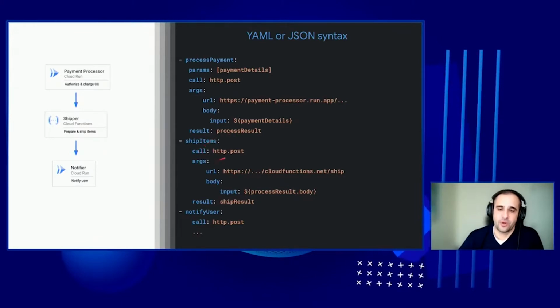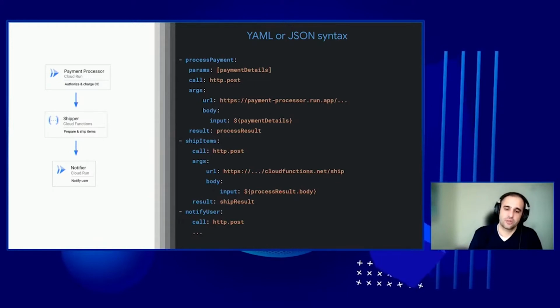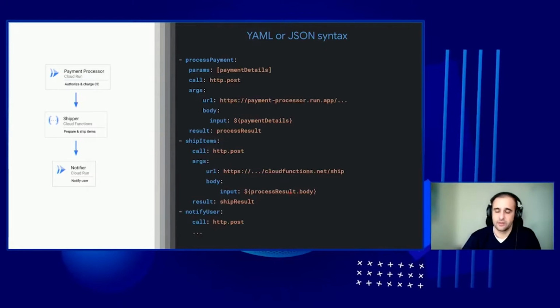Then we go to the next step. We call a function this time, and we pass in the body of the result as input to it. So you can see how we are defining steps, how we're making HTTP calls, and how we are capturing the result in variables and kind of parsing them a little bit to get what we want.